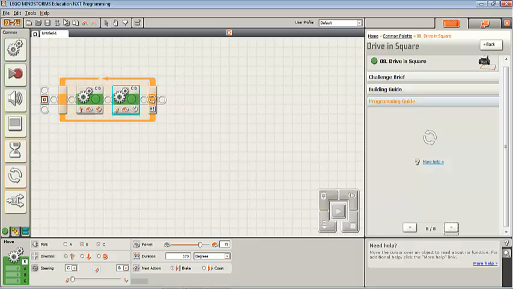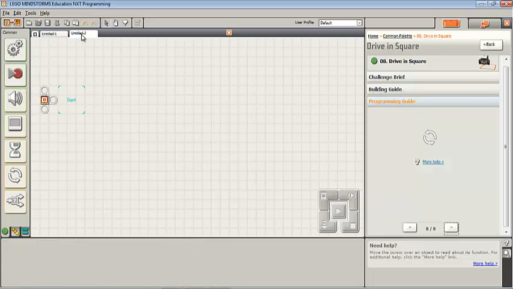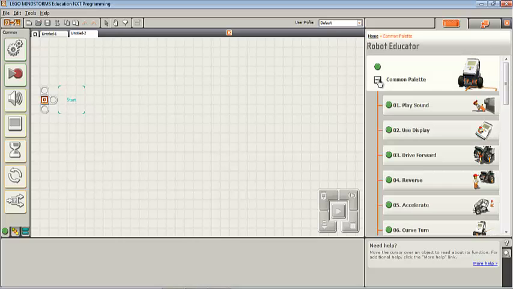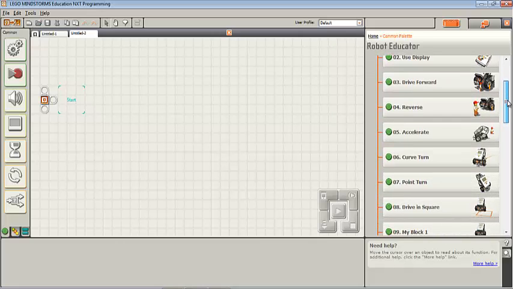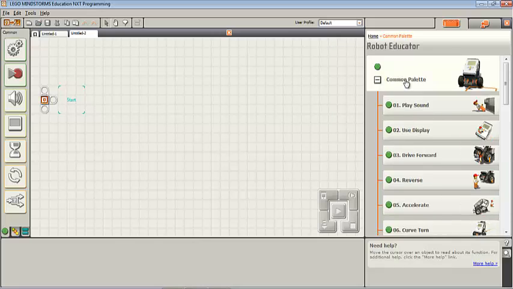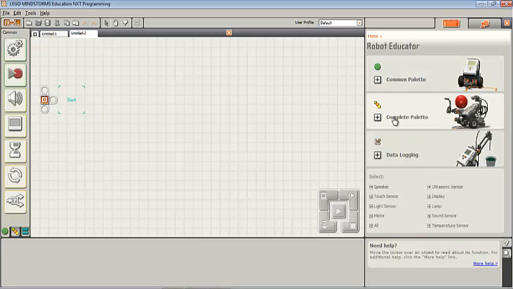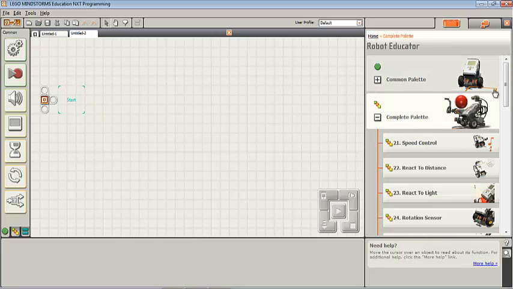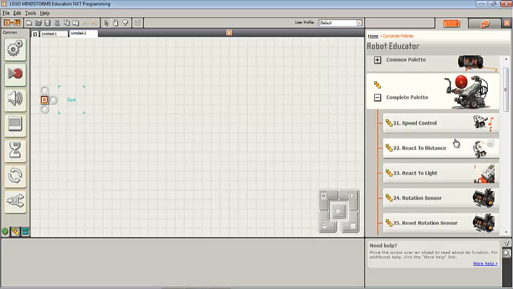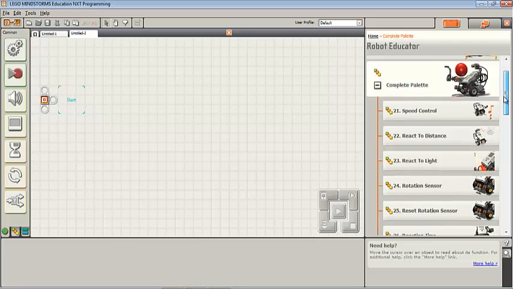To start a new program, select New from the File tab. In addition to tutorials on how to build and program your robot, there are a number of challenges in the Robot Educator section. Each challenge will teach you the basics of programming with Mindstorms. Once you've mastered these challenges, you can move on to more complex programming in the complete palette, utilizing more advanced features and sensors.